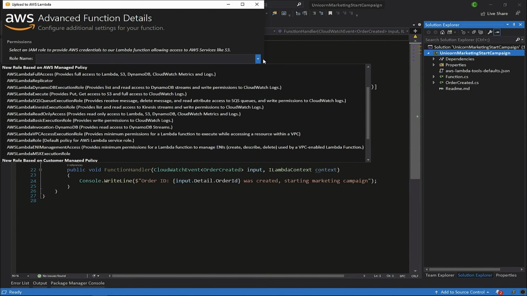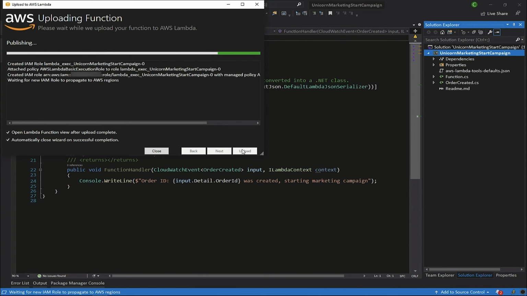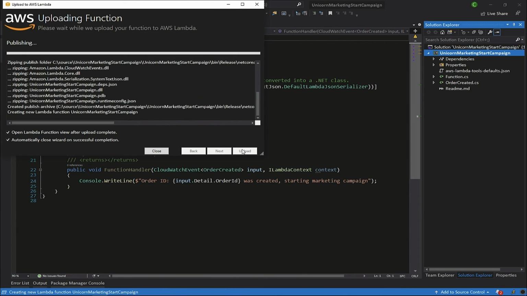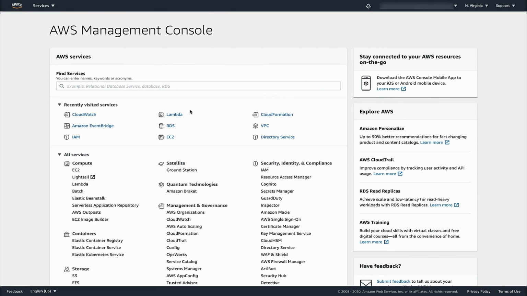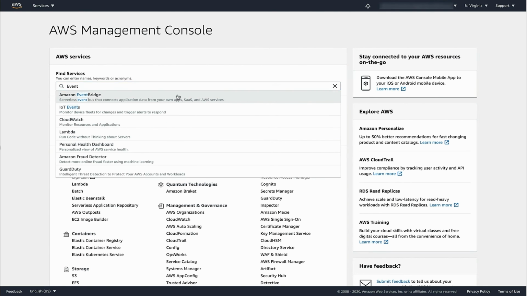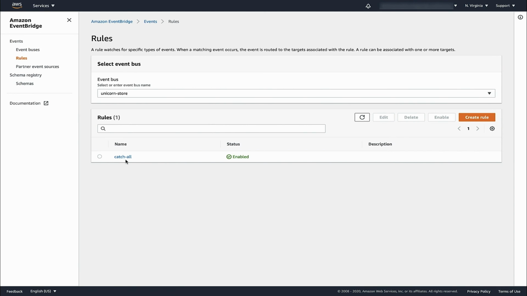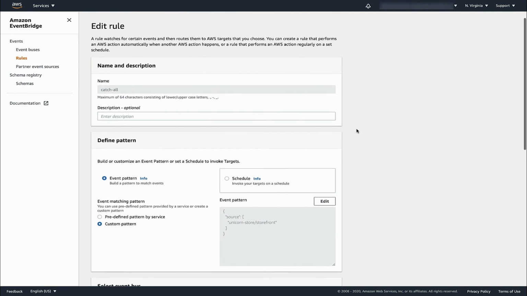We'll name the function and use the basic execution role. With the Lambda function deployed, we can change the previously created rule and add the Lambda function as a target. Let's go back to the AWS Management Console and make that change. We can select the rule and add the new target.